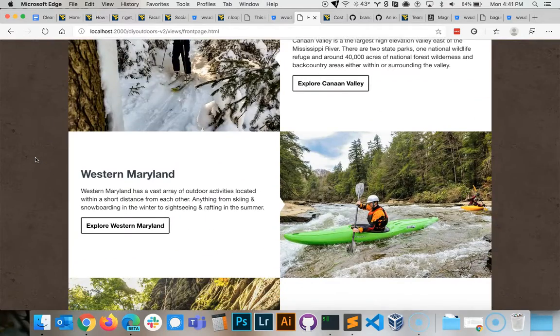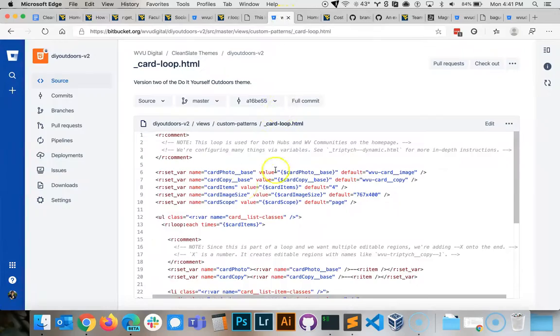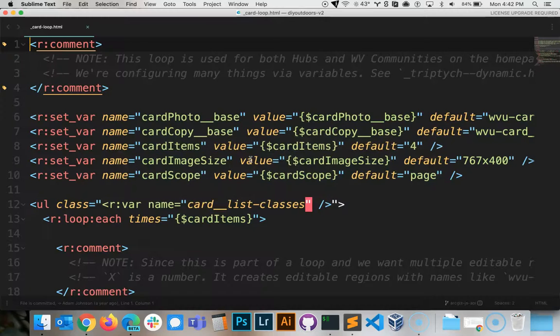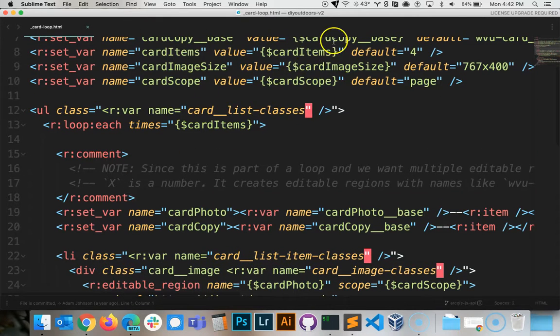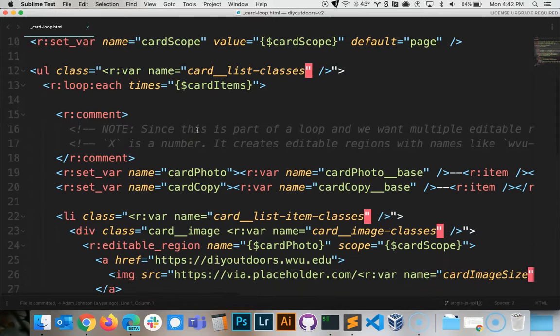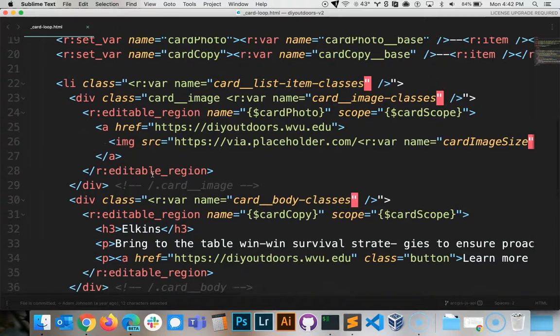So if I go over to our template here, we can actually bring up this template. It's the DIY Outdoors-V2 template. I actually have this open in my code editor here, and let's look at this. So we are setting a number of different variables up here, and we're essentially having an unordered list with our loop each right here. So we're setting a variable for the number of times that our card will be repeated. And we have a number of different things going on here.